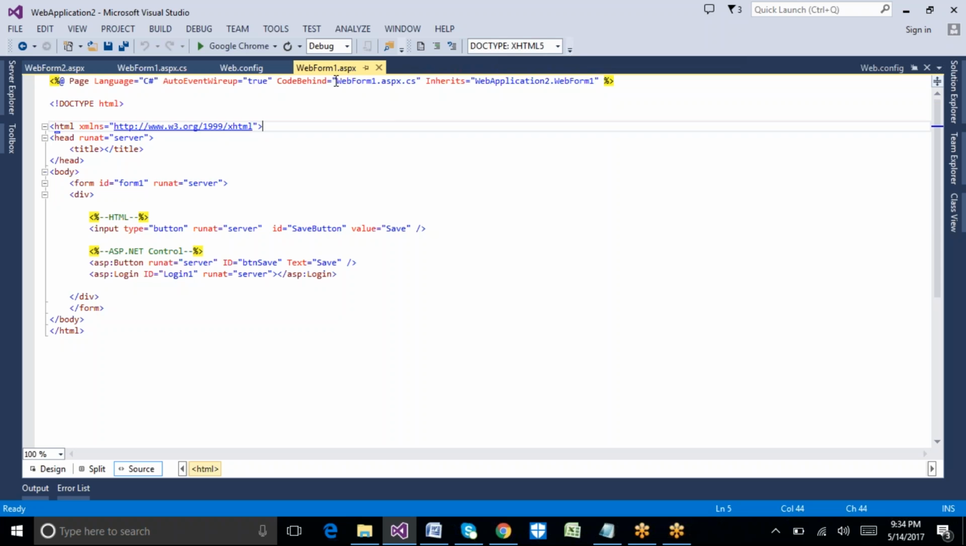We are mentioning what the code behind file is for this ASPX page. We are mentioning that webform1.aspx.cs is the code behind file. And from where is it inheriting? WebApplication2.WebForm1. If I remove this one, there will be no link between the ASPX page and the code behind page.